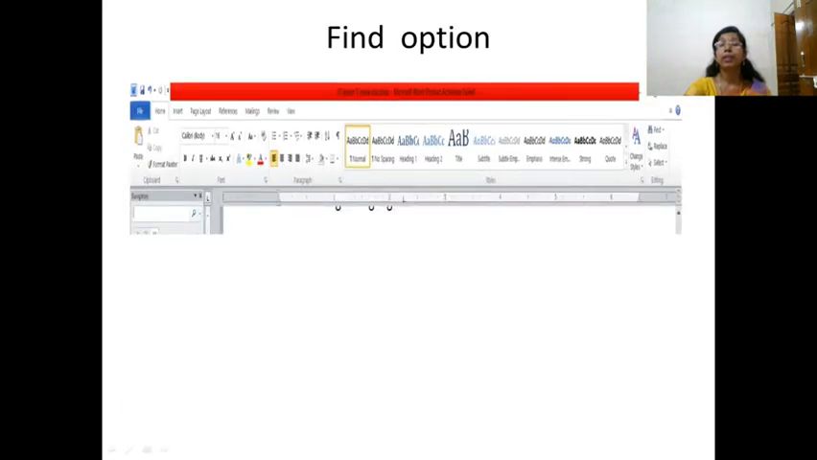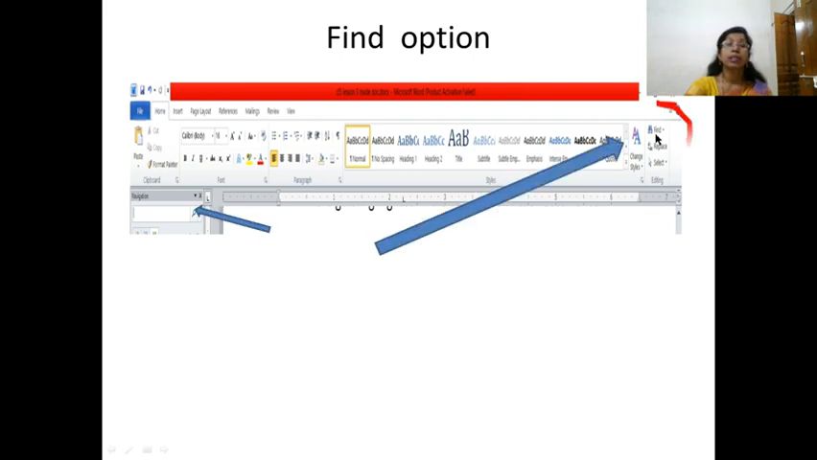Okay. Here you can see on the screen. Here this find option is here. As soon as you click on this find option, you will get this navigation pane here. Here you will type the word and press the enter key. The word will get highlighted. Okay, this is the find option. You click from here on the toolbar and the navigation pane appears. You will type the word here and press the enter key so that it will find the word.